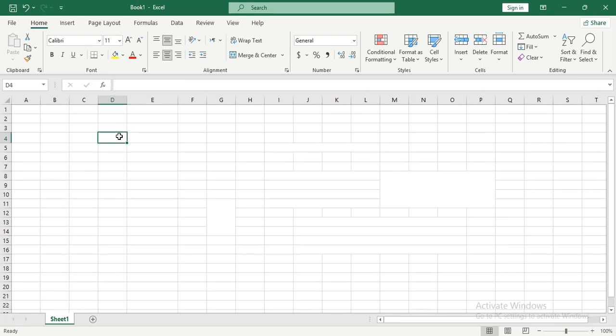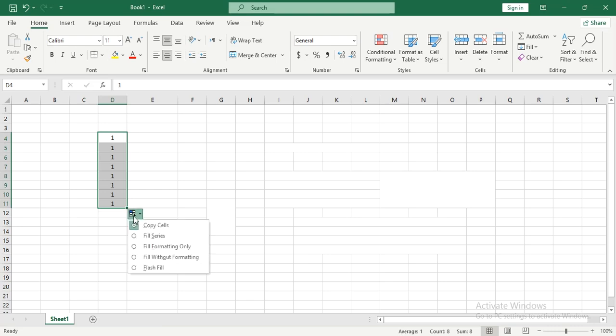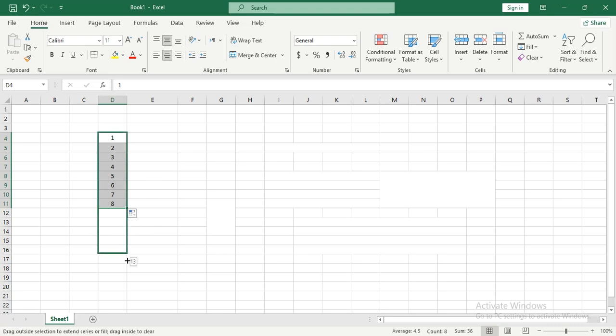This one is the usage of fill series. Very important, very useful. So I write here 1, then I want to fill up to 10. I click on this icon, drag it down and release it. Then click on this icon, choose fill series, and it will automatically fill it in. And I can go on up to the desired number.